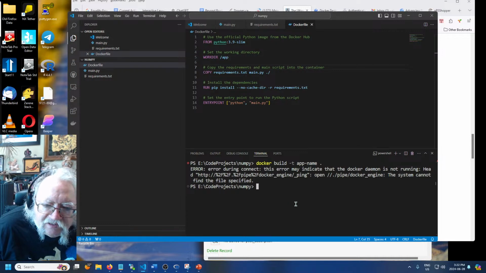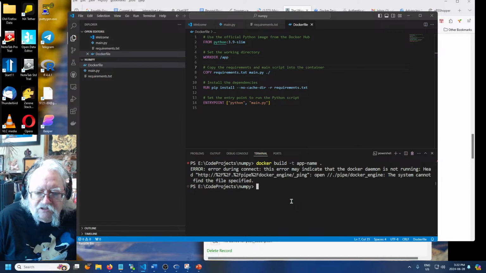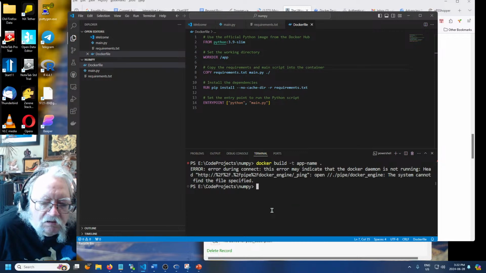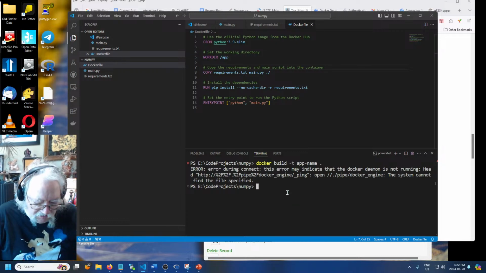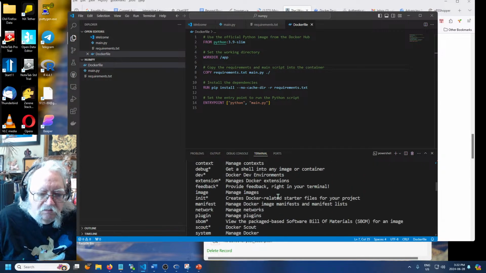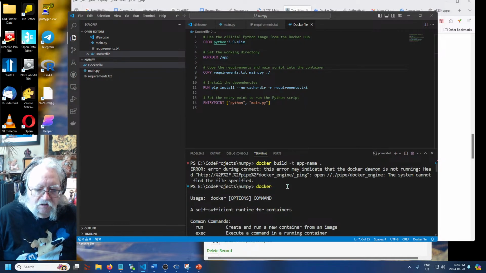Error during connect. This may indicate that the Docker daemon is not running. Okay. Isn't that interesting? Docker. Seems to be running.